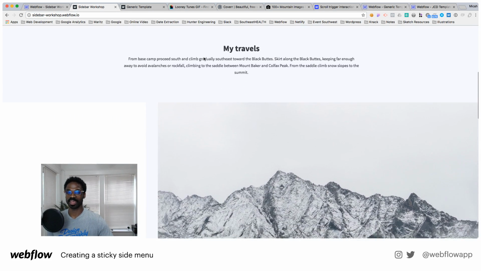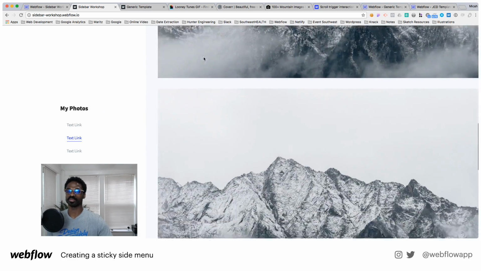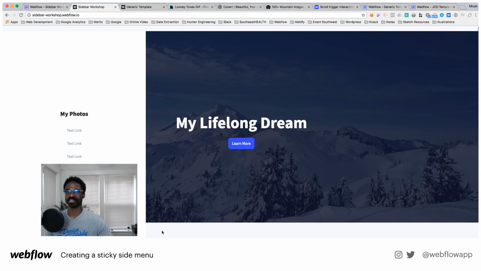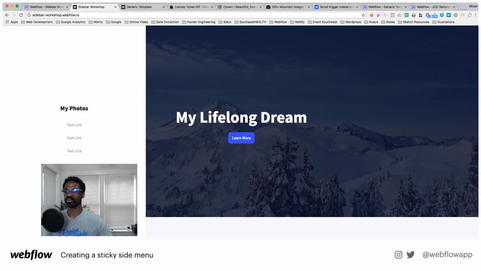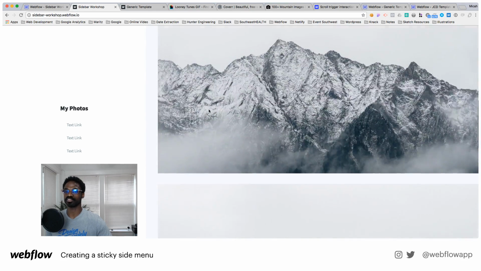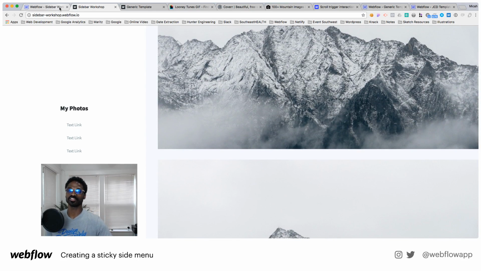As we scroll down, awesome. As you can see, the link sticks, but it goes further than we want, and it also scrolls up into the hero image once we pass through the section. So now we have to add an additional interaction.